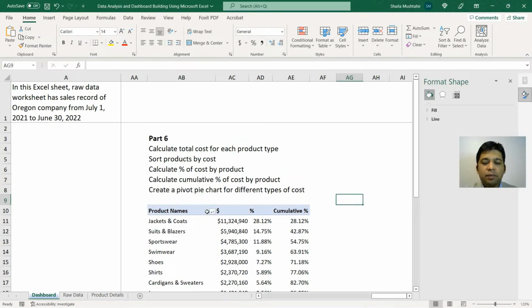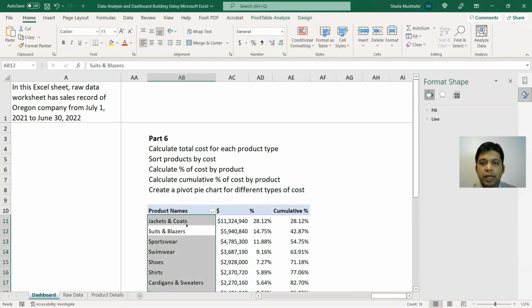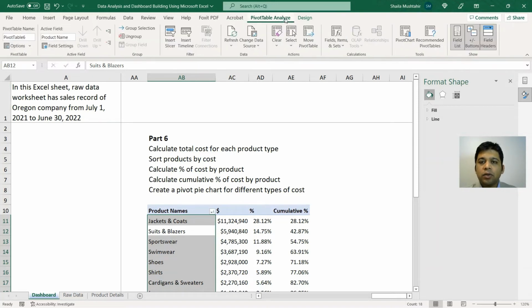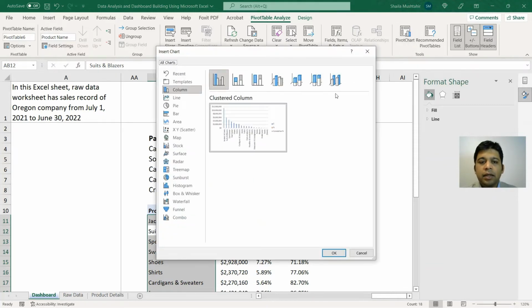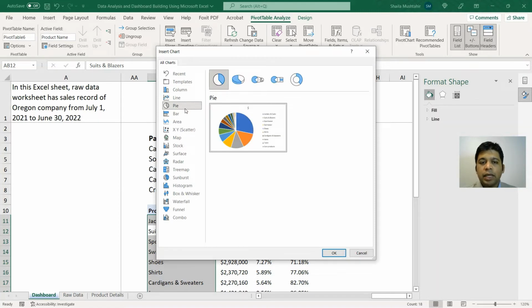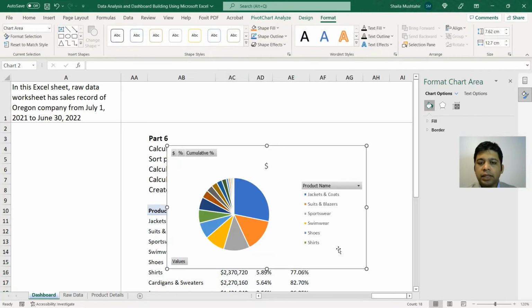In order to create a pivot chart, what we will do is click on the pivot table like this. We have the pivot table analyze. We will go to pivot table analyze, and here you will see the option of pivot chart. We will click here, and then we have all the different chart options. Our requirement is to create a pie chart, so we will click here and click on pie chart.